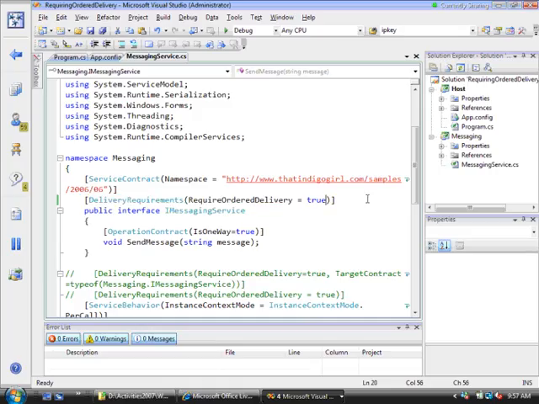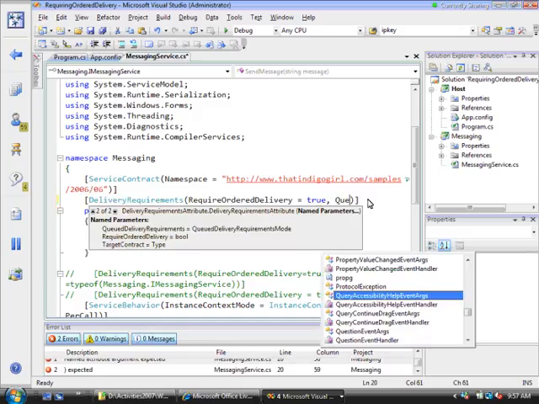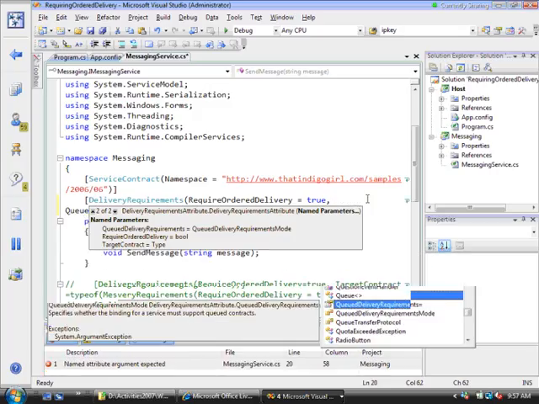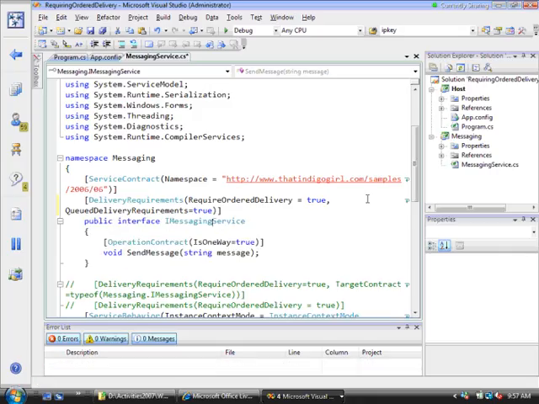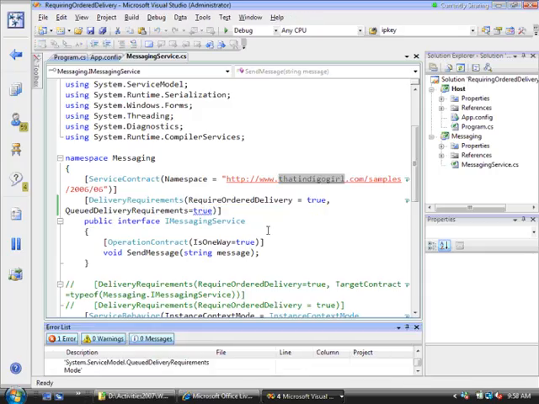There's a couple of things on the delivery requirements, right? One of them is queued delivery requirements, and one of them is require order delivery. And so if queued delivery requirements is true, then it's going to require a queued binding. And if you put on require order delivery is true, then it requires a binding that will support reliable sessions that have order delivery.